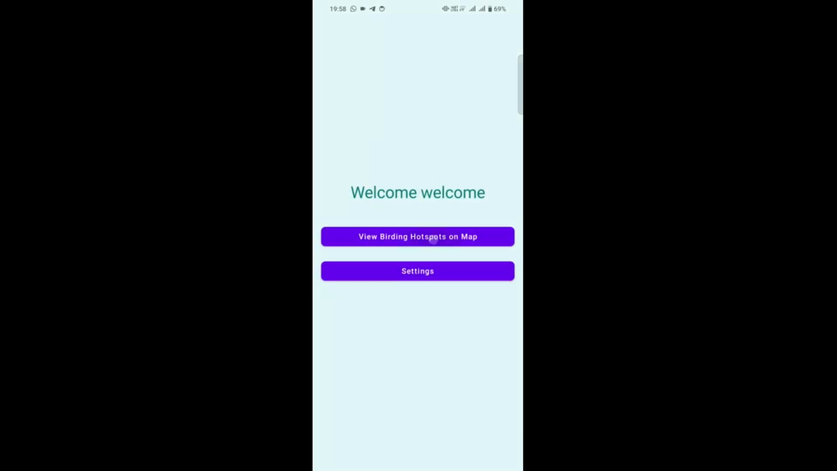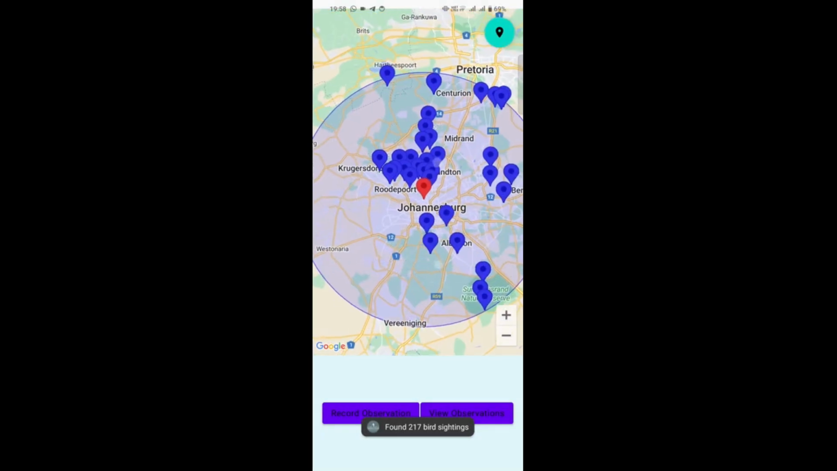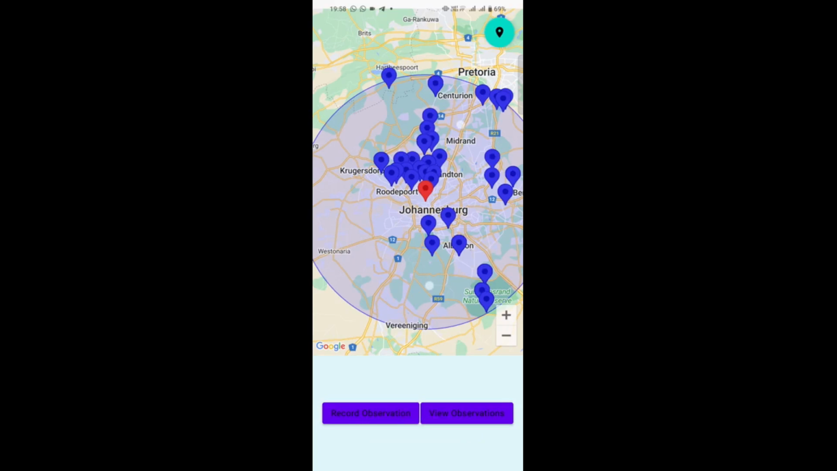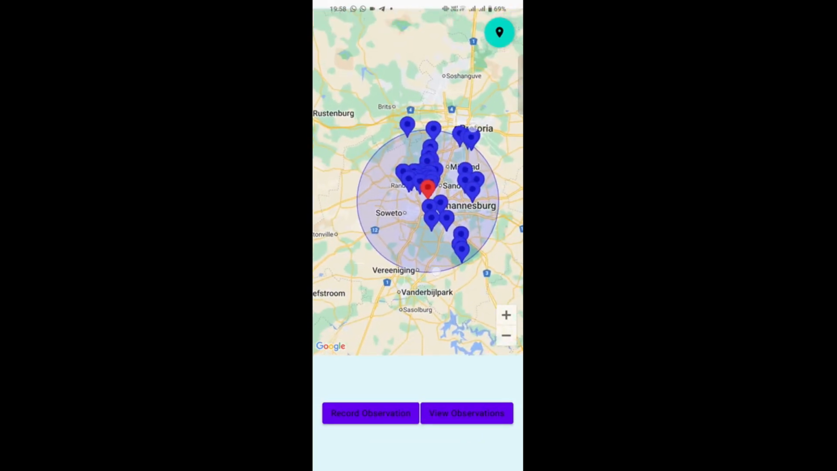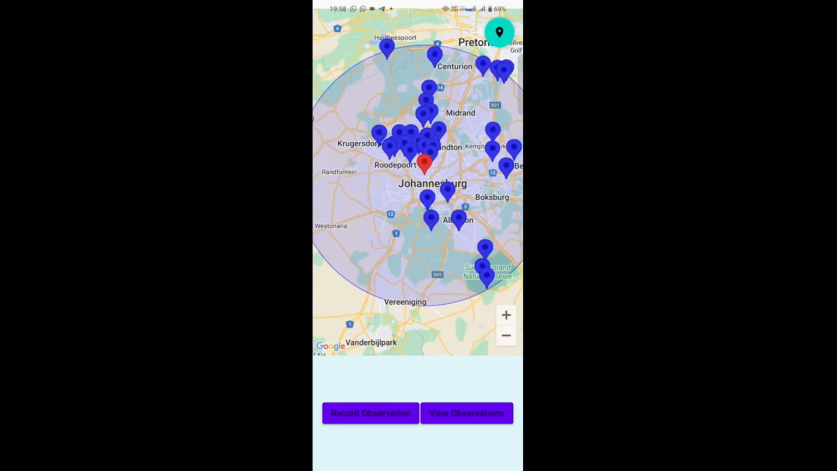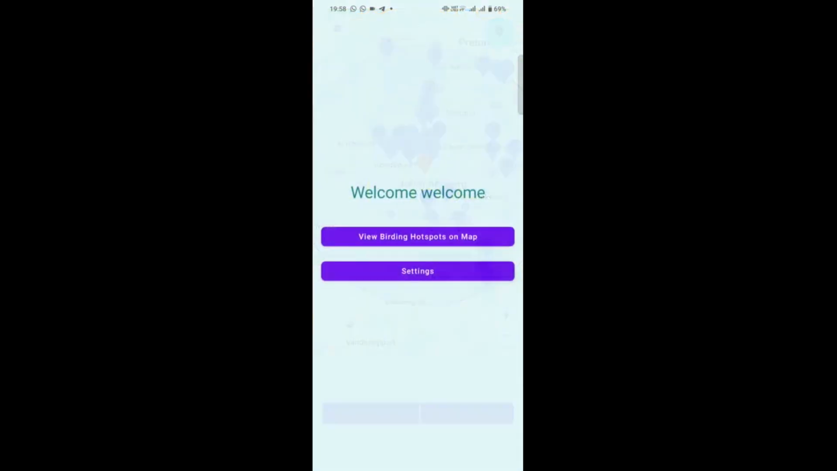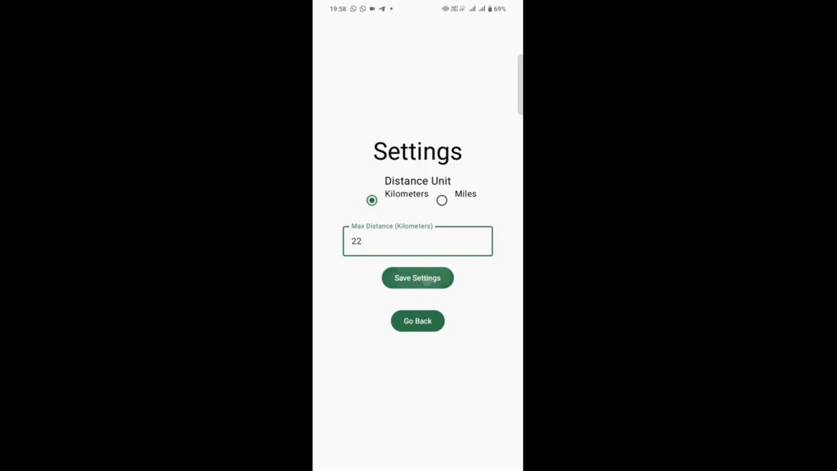Go back, let's view. And as you can see, found 217 bird sightings. The radius of the circle overlay for the hotspot increases with the size. Let us reduce the size to something such as 22 miles. This time let's change it to kilometers.